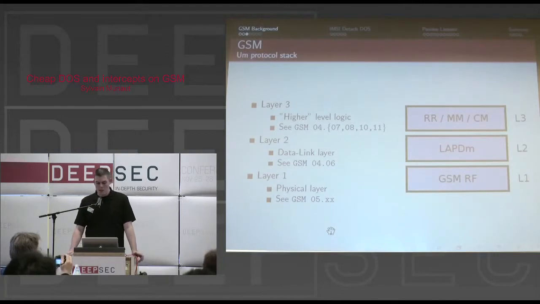So this is what the GSM protocol stack looks like. At layer one, you have what's called the physical layer, then the data link layer, which is called LAPDm, but we won't talk about this here. And then finally, the highest level is layer three, which implements all the various control.